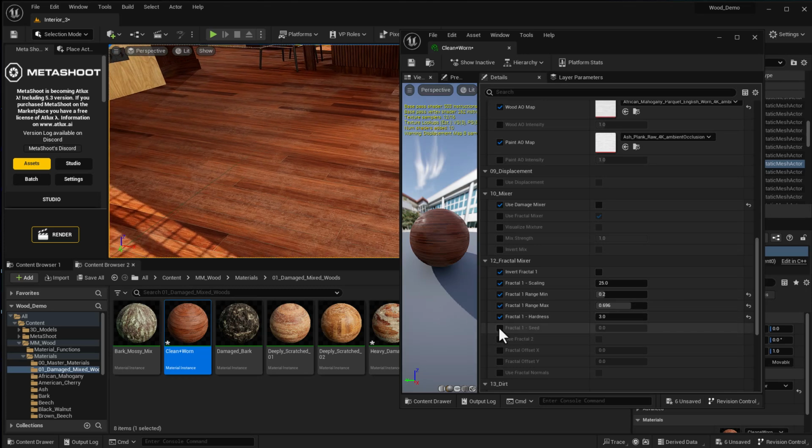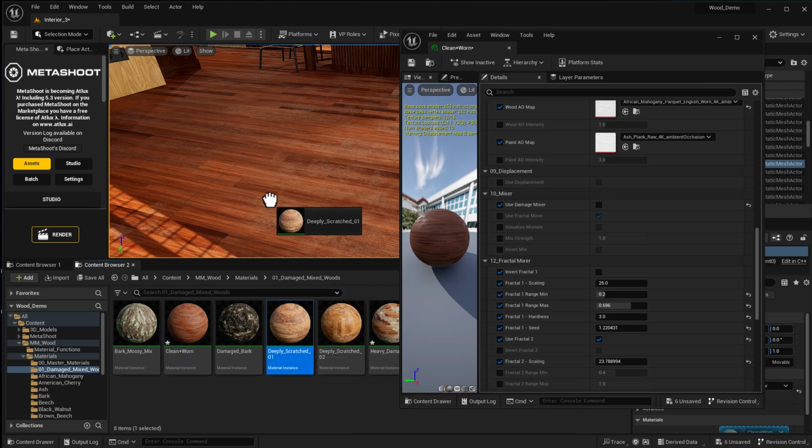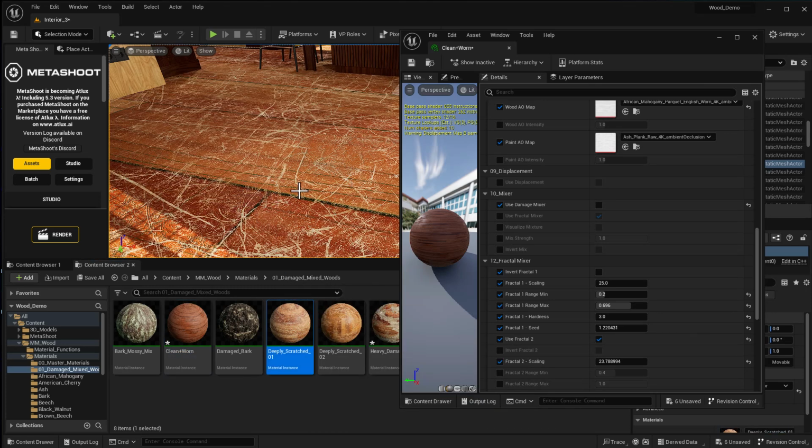We can change the fractal seed, and we can also add in a second fractal, and we can play with the fractal scaling for that. Because you get little bits and pieces, however we want to do this. And we could also look at something like our deeply scratched version of this material. So basically, obviously we need to scale this out, right?